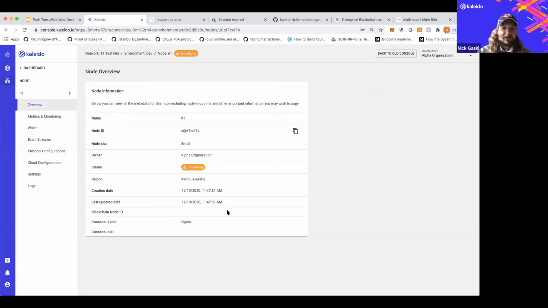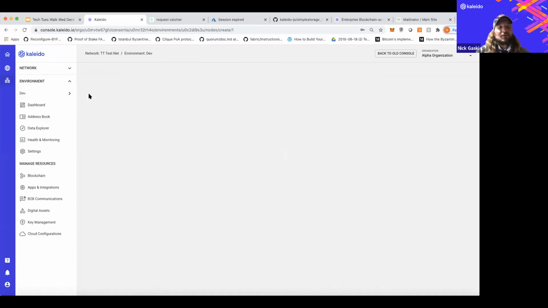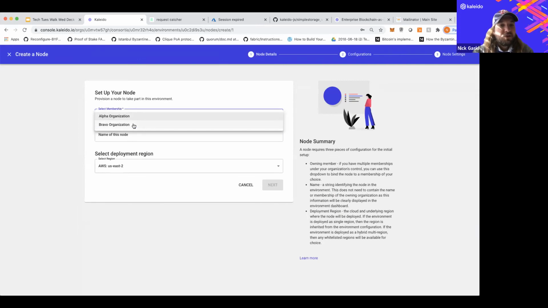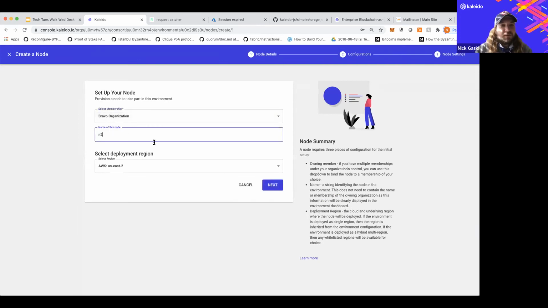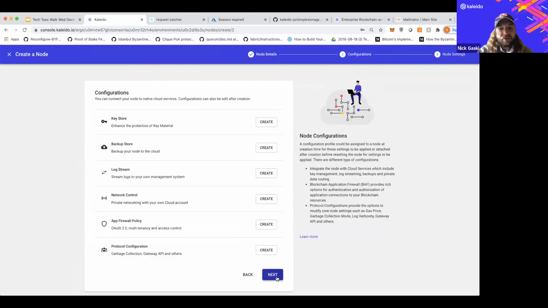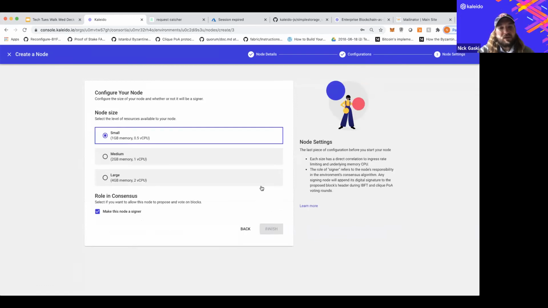And again, there's a very simple API behind this. It's infrastructure as code, and we provide CLIs and even Terraform providers for you to very easily stand up and tear down your resources here. I'll just add one more node for our other organization, our Bravo organization, call it node 2. We'll hopscotch through this, click next and next, and then we'll go ahead and click finish.